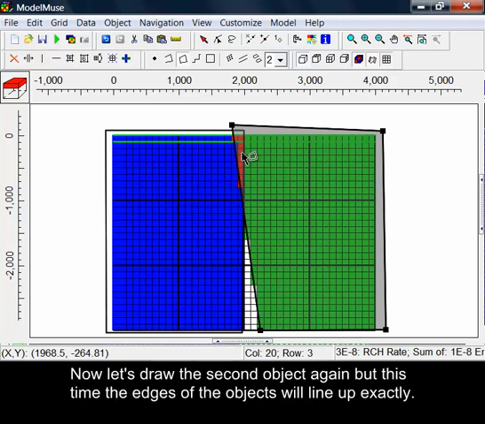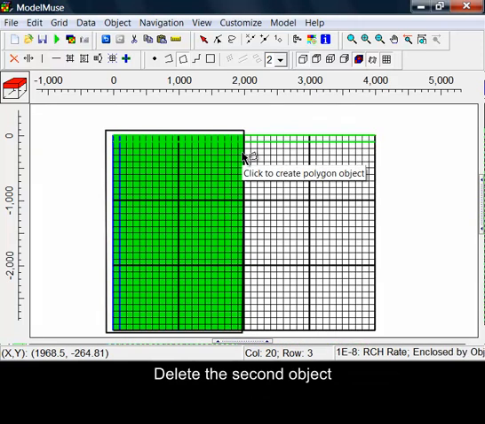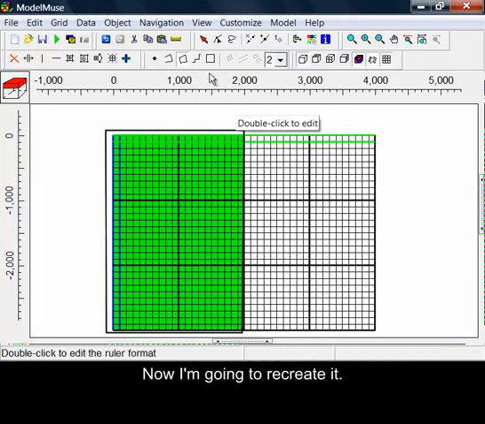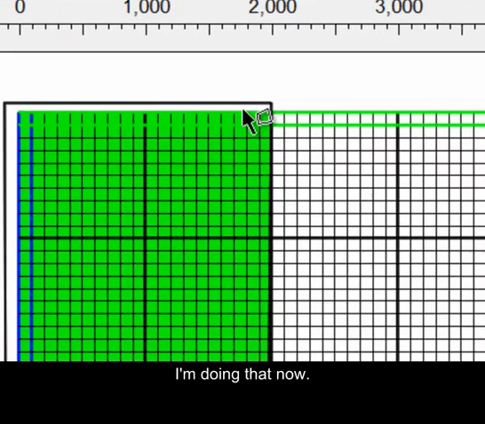Now let's draw the second object again, but this time the edges of the objects will line up exactly. Just delete the second object, and now I'm going to recreate it. To get the edges to line up, I hold down the Shift key on the keyboard when I create one of the vertices. I'm doing that now.